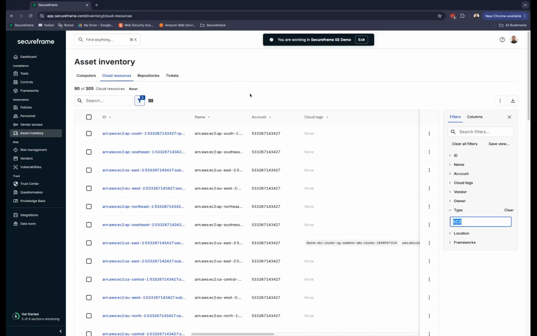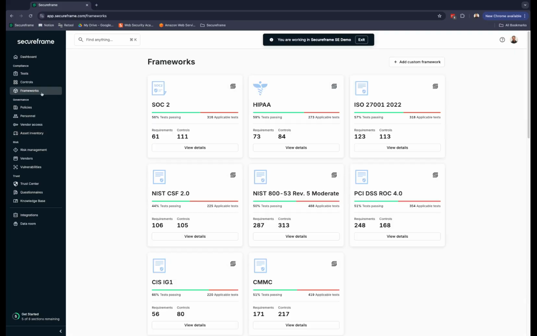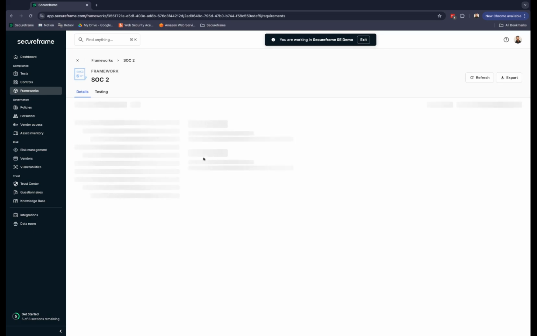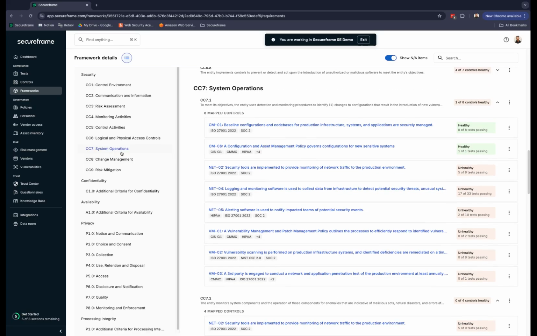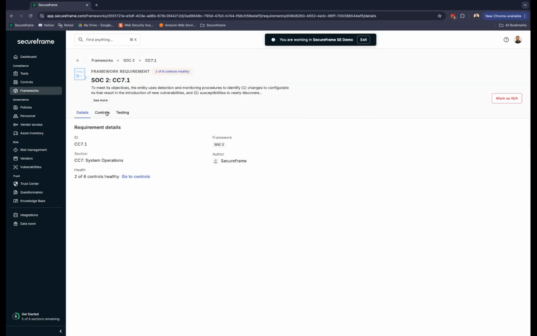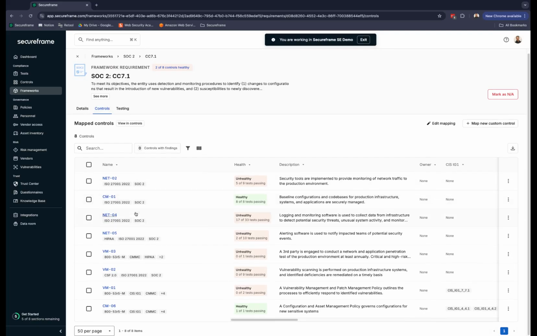and then request evidence for the sample, showing critical security updates are being maintained. To do that, you would then go back to the Framework tab. You would go to the specific framework requirement related to that test, and then see if there's any Secureframe controls you can add that sample to.